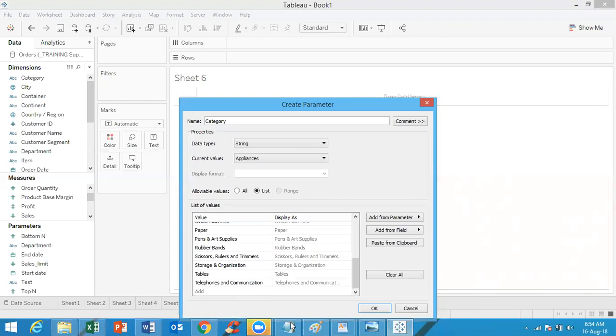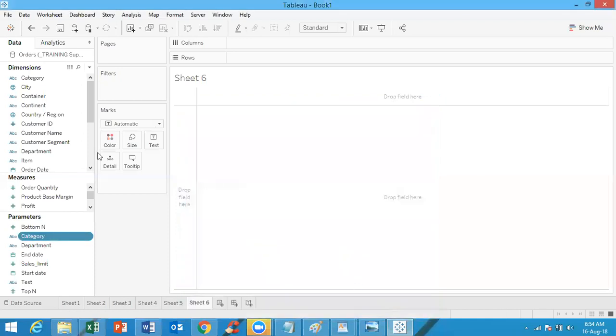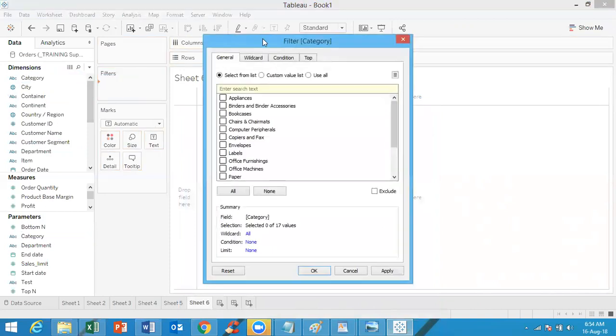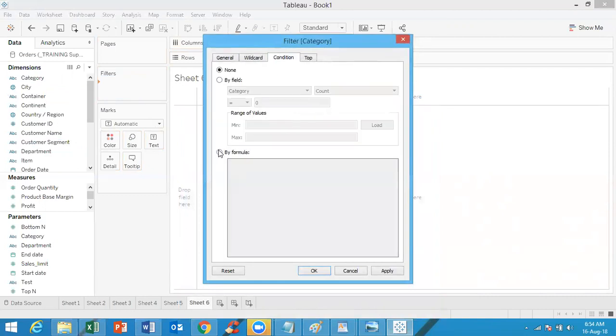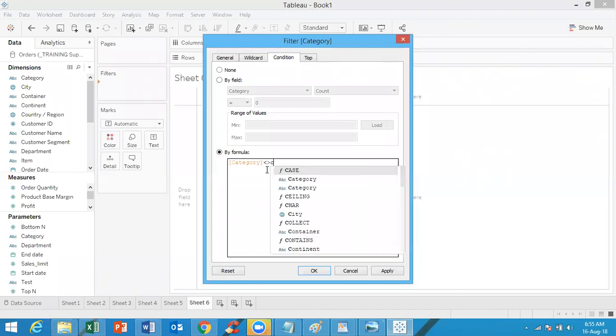Now we'll click OK and drag category into filters. We'll click on condition and select by formula. Now, our intention is to not display the category that we have selected in the parameter. So we will use category in the field and use an operator not equal to with category in parameter, and click on apply and OK.